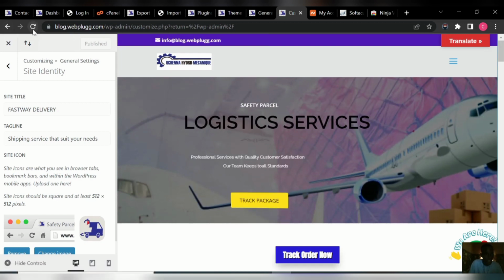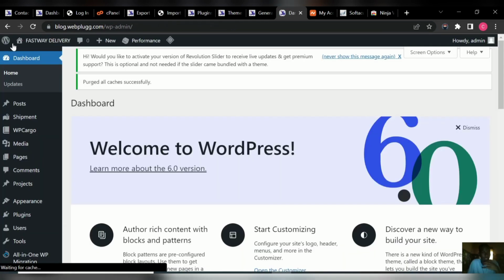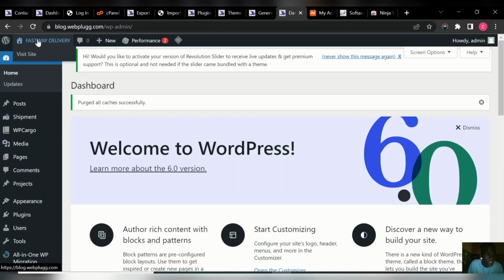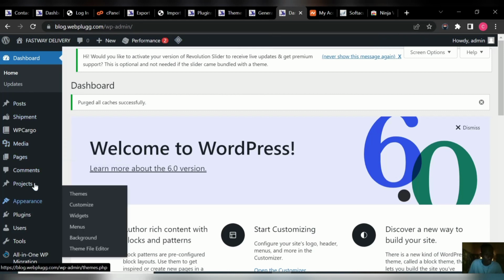Let's go back and see if that has been published. So I'm going to cancel this. Wow, you can see it has been changed. Our site name has been changed. Then you can see that this site still has the favicon of the previous one that we imported the script. So I still want to change that. I'll come to appearance. I will click on customize.